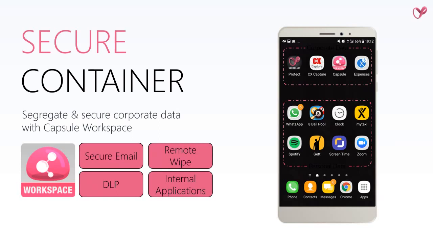So using this Capsule Workspace, you can separate business-related applications from your personal applications. Even if a user tries to open the mail received on the Capsule Workspace in the Outlook client, it won't work. If an official mail is opened in a personal Outlook, it will lead to data loss. They can forward the content to anyone, and it will lead to severe breaches or security violations. We can prevent these kinds of things using our Capsule Workspace.